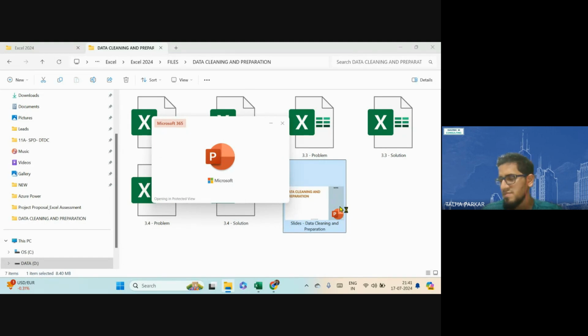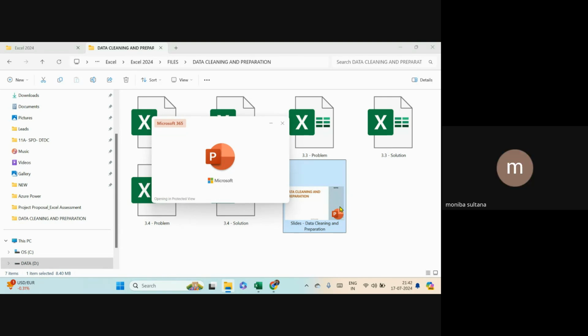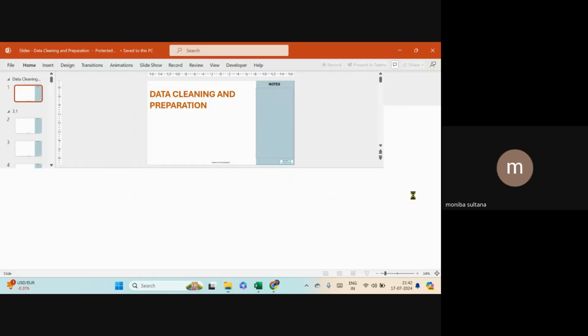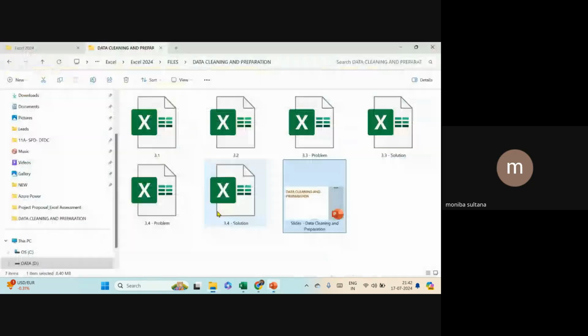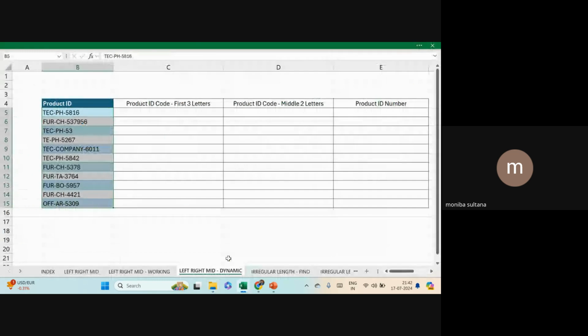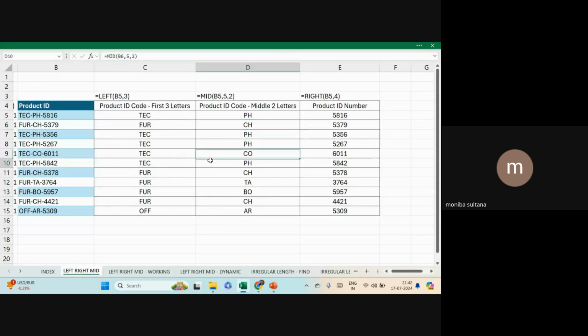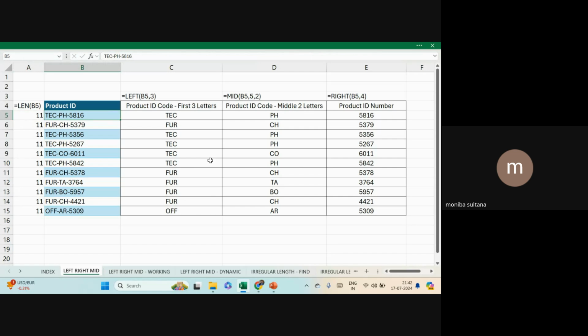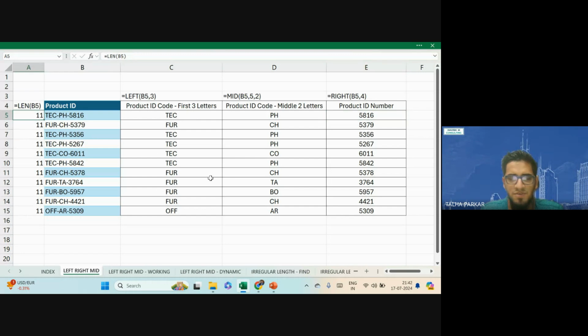Excuse me, sir. Do we need to write the formula all the time? If we need to separate the text, we have the option Text to Columns in Data. Can we use that also? Yeah, you can use Text to Columns. Text to Columns will not write the formula for you, but you can use it as well.